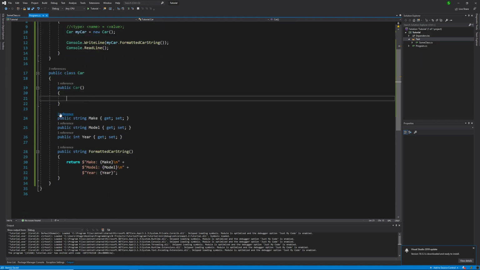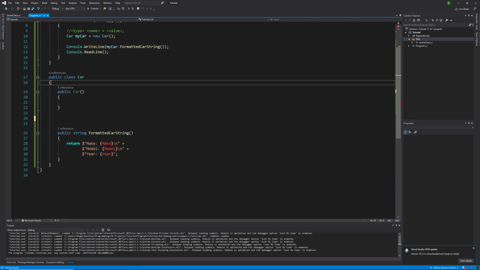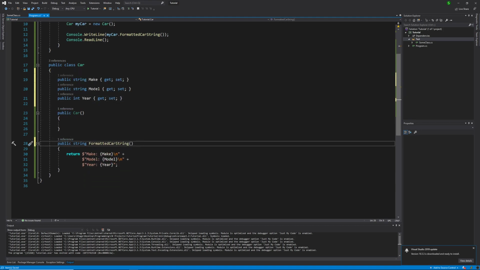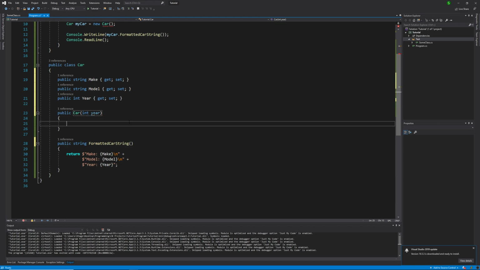So let's say we want to set these properties, and generally the properties are actually declared above here. I just highlighted those, Control X to cut, Control V to paste them up here. So now, let's say we already know what the make and model are going to be, but we don't know what the year is. So we're going to take in an integer year, and we're going to say Year with a capital Y, because that is the name of this property. Year is going to be equal to the value of the parameter we pass in for the lowercase year down here.